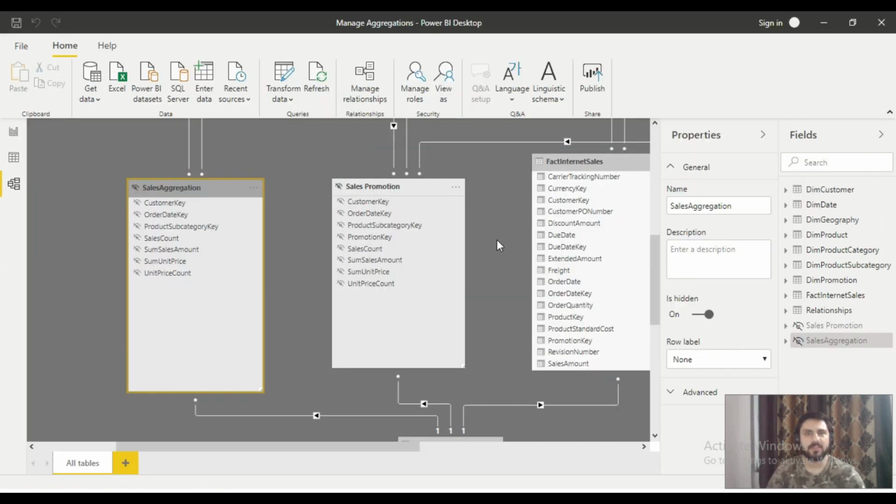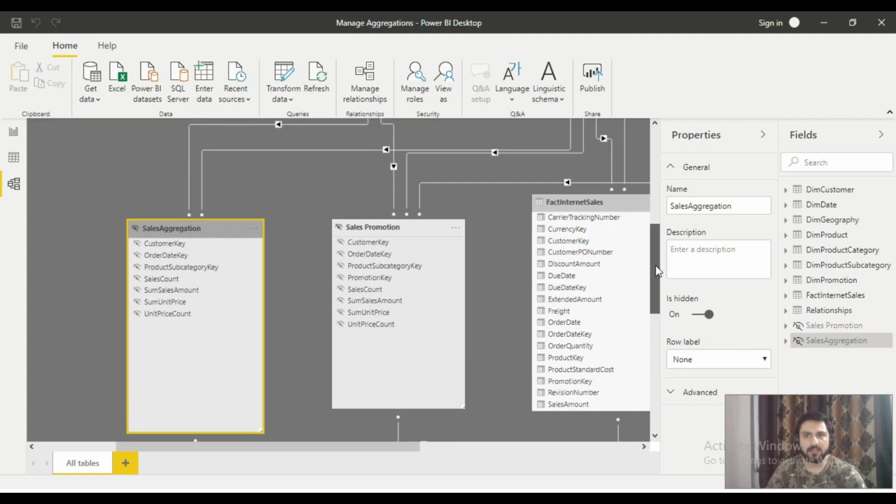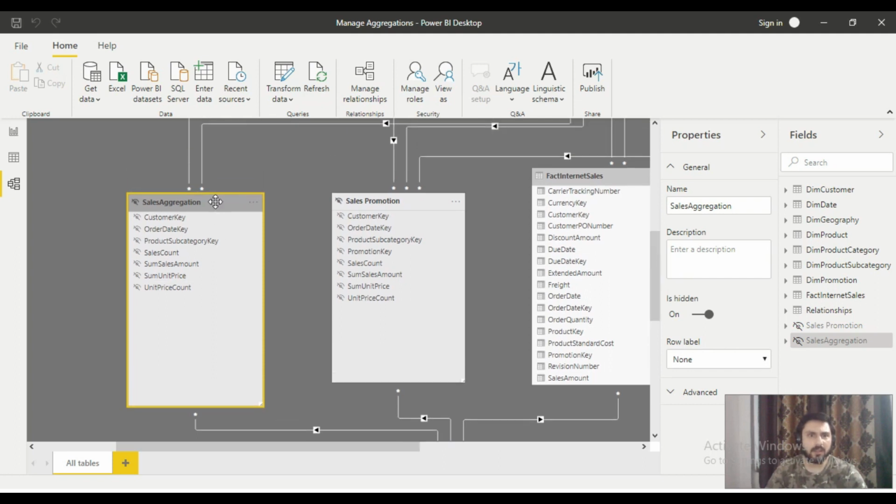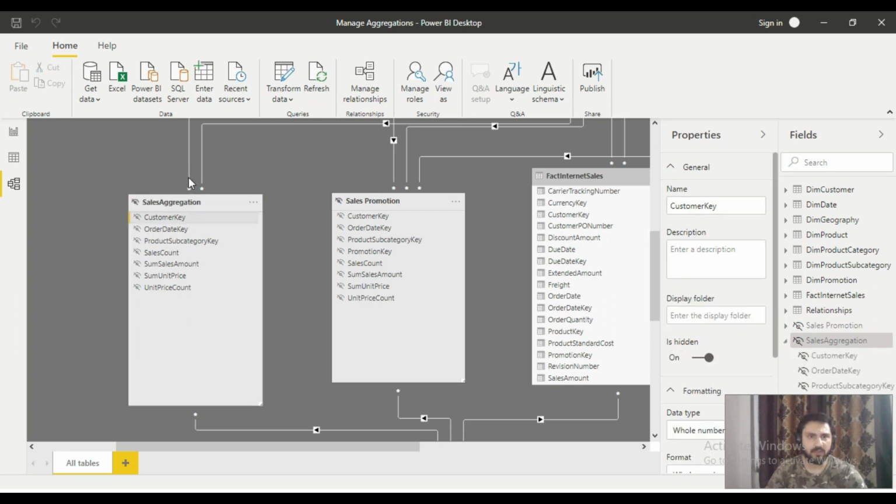Okay friends, as you can see on my screen, I have switched to Power BI desktop and to the relationship view. Now you can see this particular table, sales promotion, and this is the previous table which we created in part 1. Now you know the second step: we will define the relationships with the dimension tables for this aggregation table. Since I have already created the relationships, I will take you through them. If you remember in part 1, for this particular table we had 3 group by clauses, so we had 3 relationships.